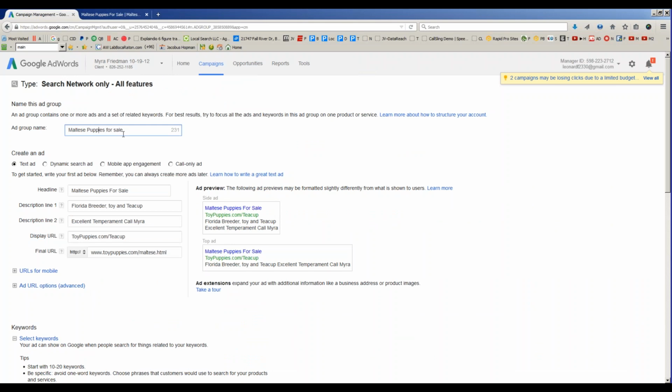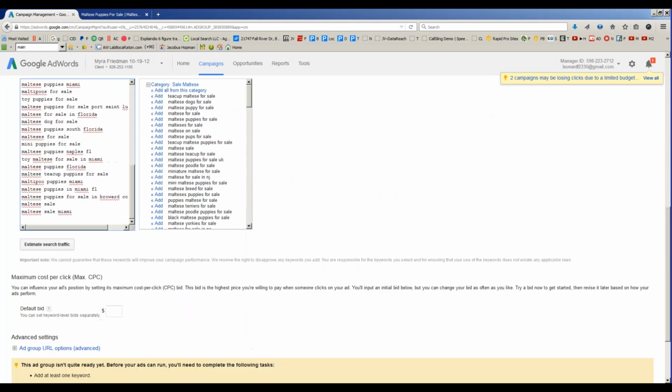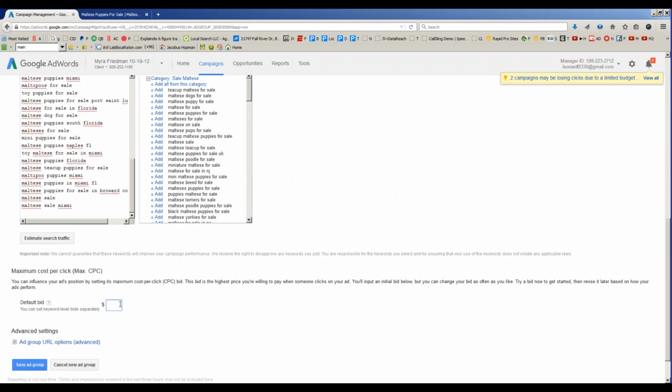Name the group correctly, so I know always the intent. Same. Oh, here actually Maltese. So I'm going to show that in the display URL. Then I'm going to add all the related keywords. You see, there are a lot of keywords now. 0.50. Save ad group.